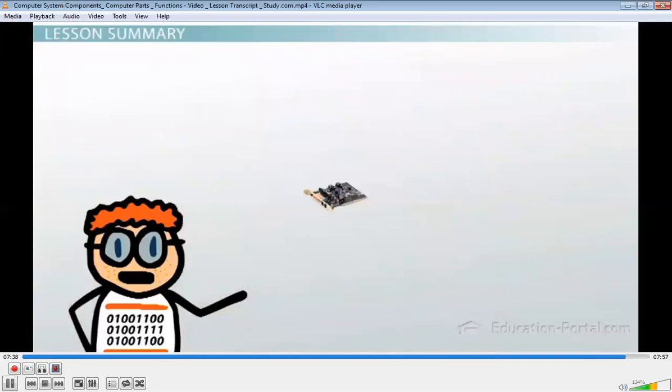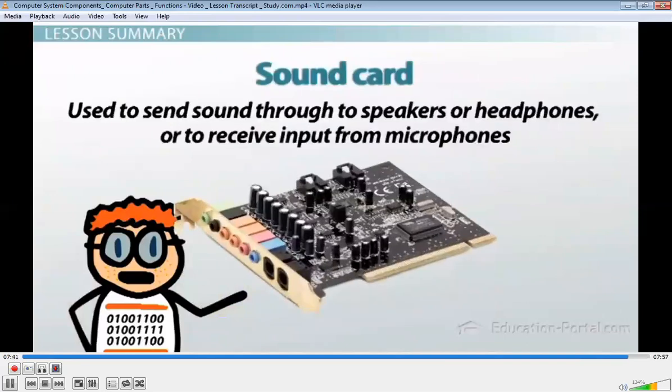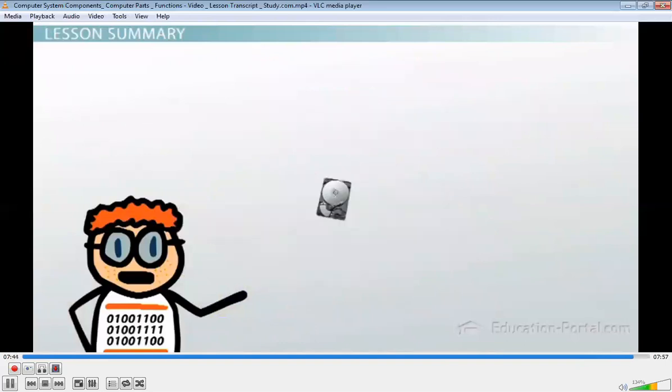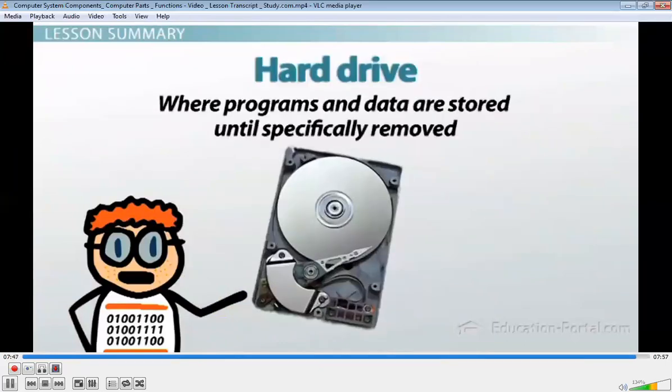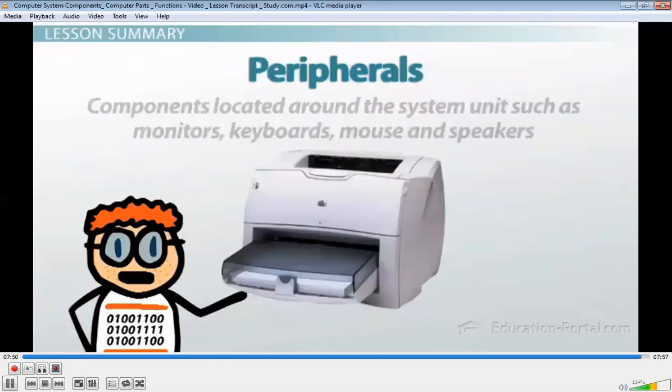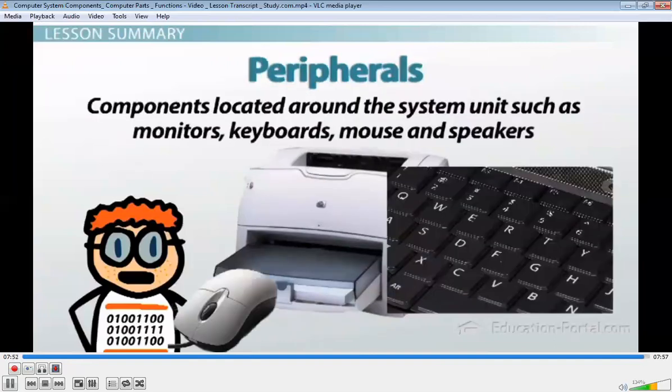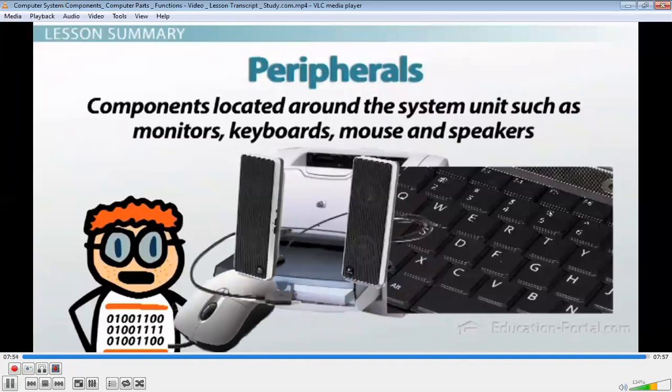Your sound card is used to send sounds through to speakers or headphones or to receive input from microphones. The hard drive is where programs and data are stored until they're specifically removed. And finally, peripherals are components located around the system unit, such as monitors, keyboards, mouse, and speakers.